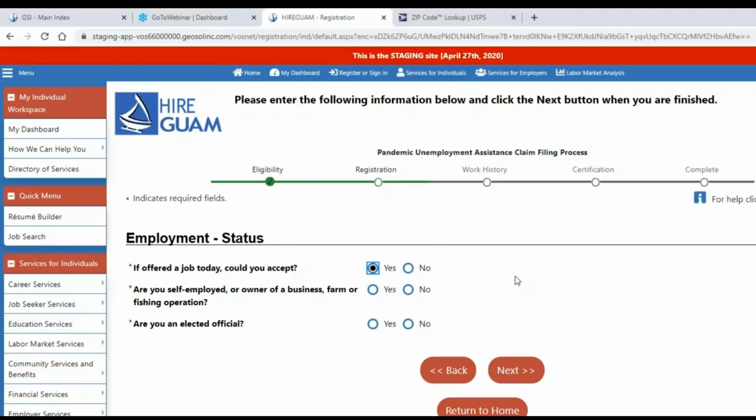Key concept in the UI world. Marie, are you self-employed or owner of a business, farm, or fishing operation? If you select yes, there's no additional prompts, but that is not Marie's scenario, so I'll select no. Neither is she an elected official. So again, just showing you that by clicking yes, there's nothing else displayed. And my final answer is no, she is not an elected official.